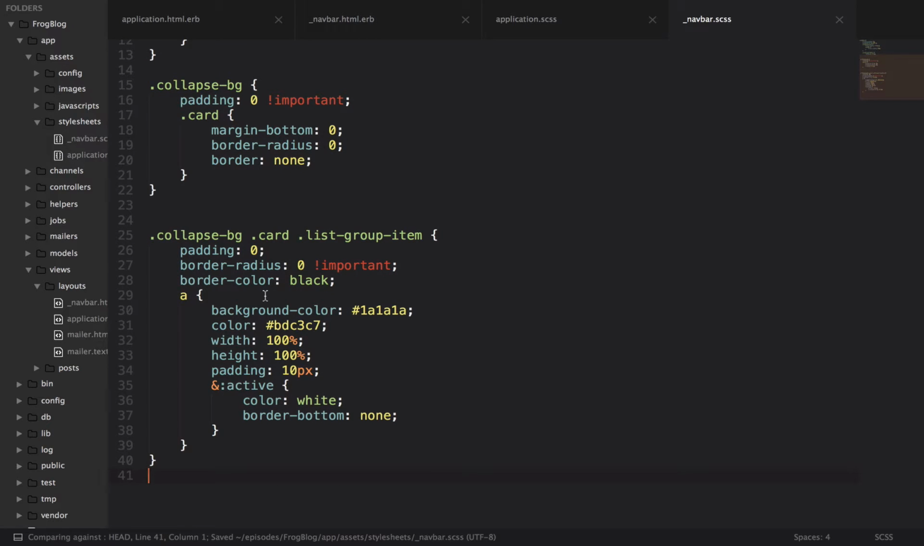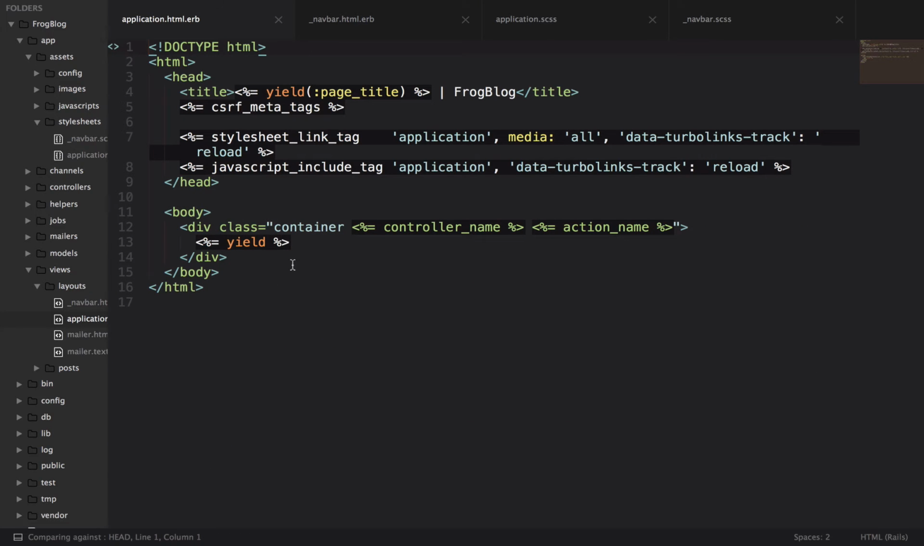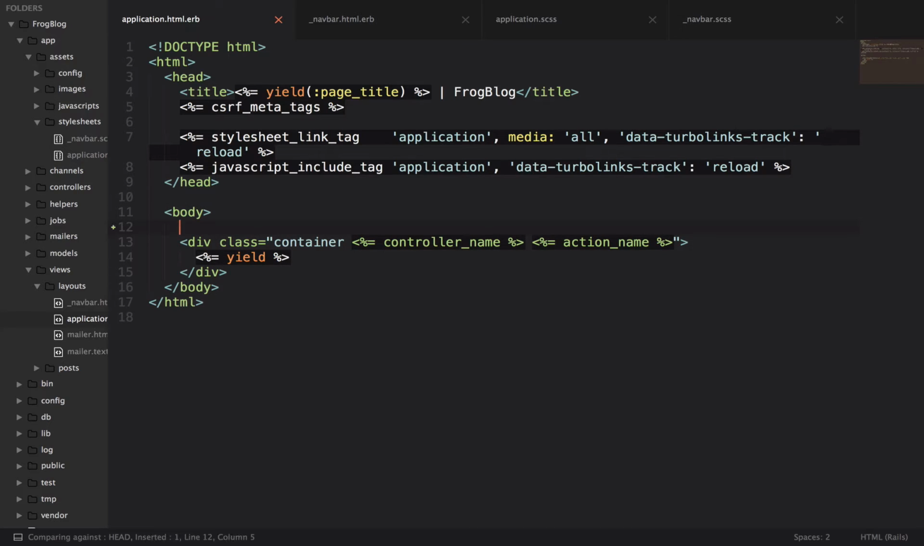Okay, so save that. And the last thing that we're going to do is go back to our application.html.erb. Just inside the body tag, we're going to render this navbar. And we actually need to specify that it's in the layouts folder. So when you call render, it starts looking inside the views, and it will look in whatever folder you specify here, and then whatever file you specify here.